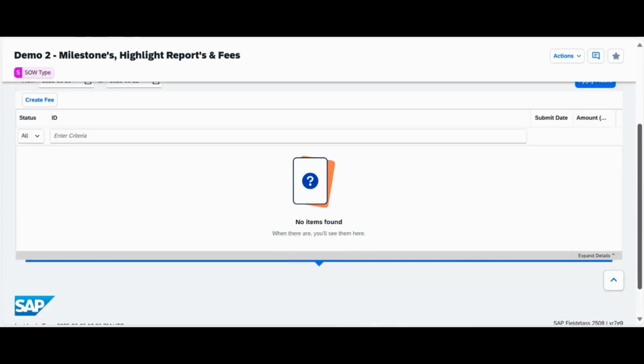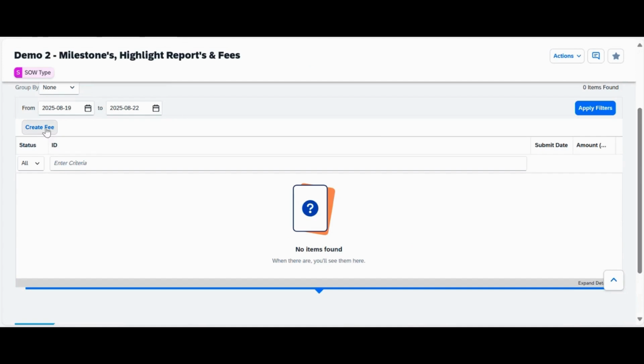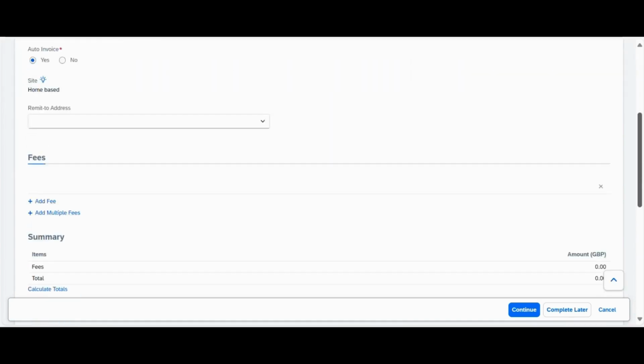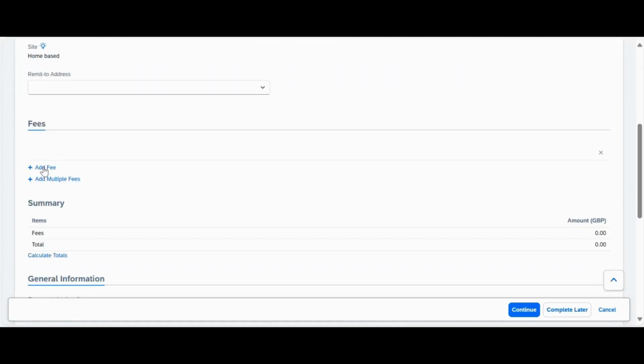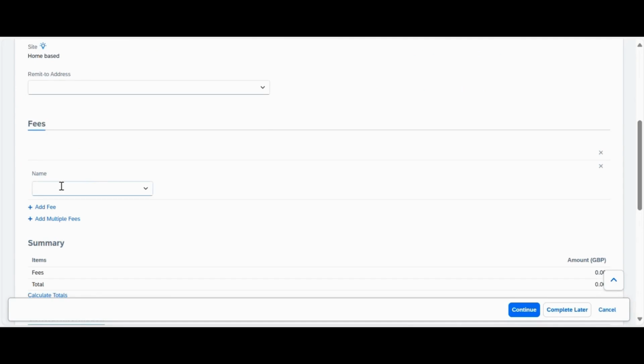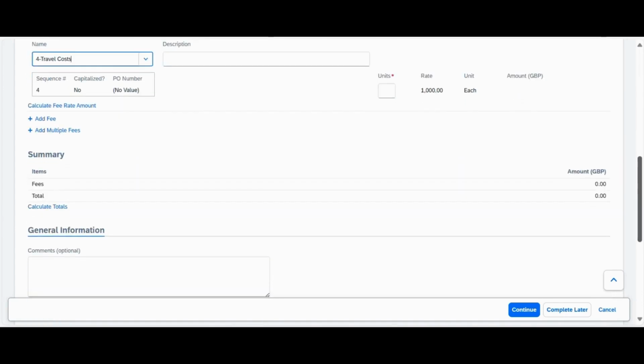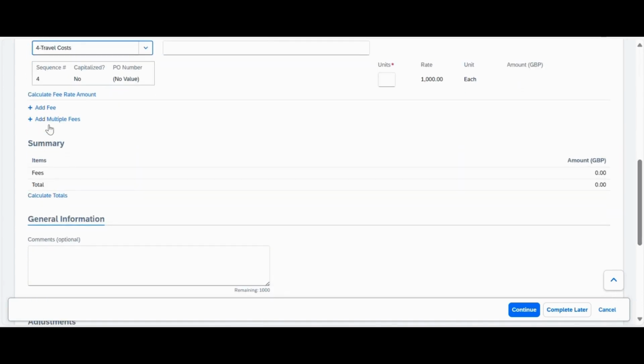And then in fee payments, this would list any fees that you've currently already submitted, or if you have any new ones, you would add and create a fee here. So if I click on create fee, you would enter the date here for the fee that you are submitting, and then you would click on add fee, and you can then name it, or I've already got one set up as travel costs. So for example, you do that, you'd add a description and the value of that particular fee. If we scroll down, you can see you can add other fees, so multiple fees.